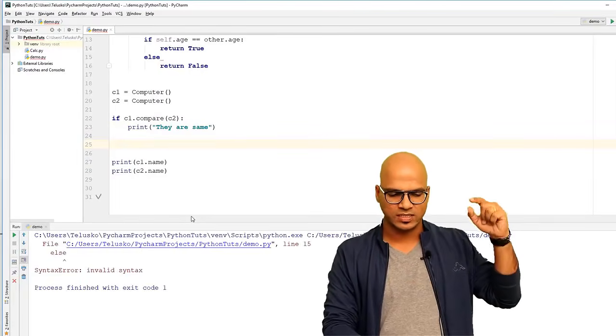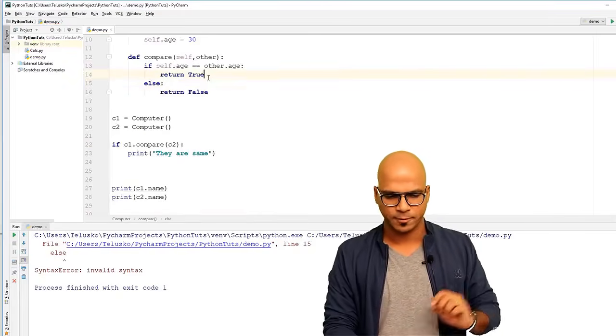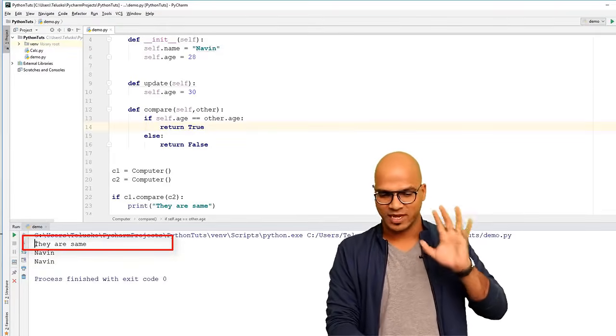Let's run this demo and you can see, oh, we got an error. We forgot to put a colon there, my bad. Let's run this code, and you can see it is printing they are same. So they are same, right?